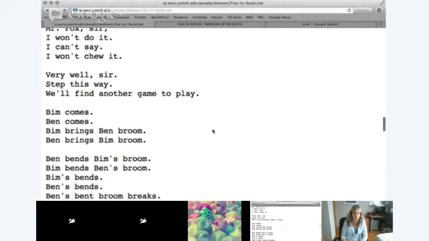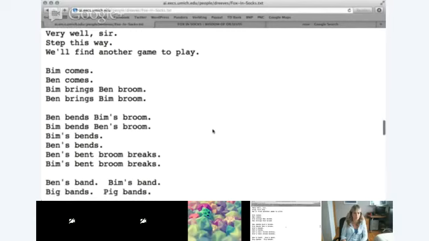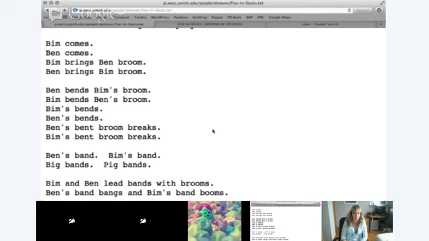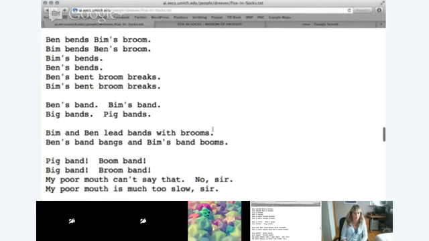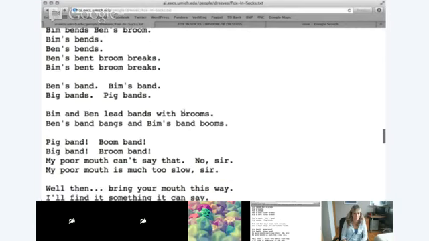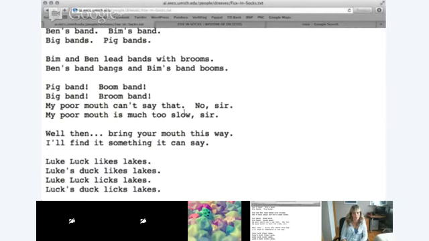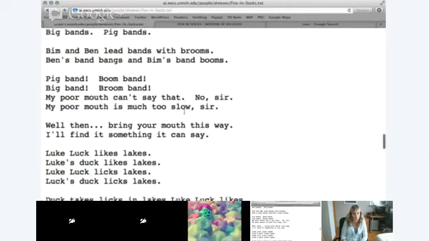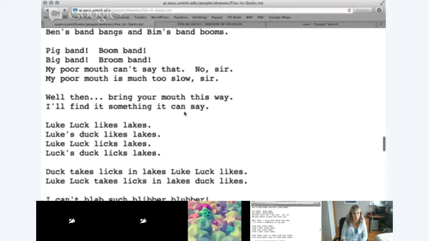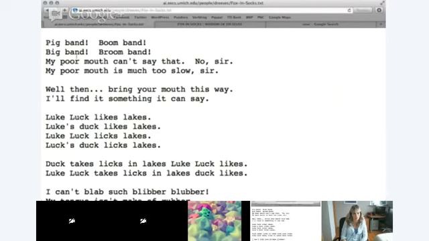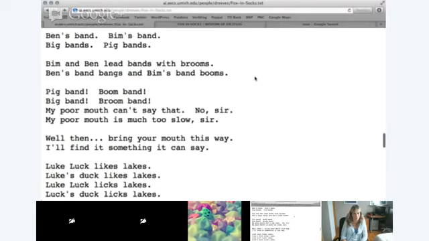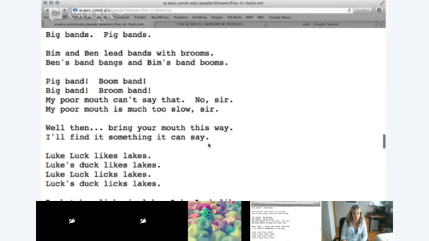Bim comes, Ben comes. Bim brings Ben broom. Ben brings Bim broom. Ben bends Bim's broom. Bim bends Ben's broom. Bim's bends, Ben's bends. Ben's bent broom breaks. Bim's bent broom breaks. Ben's bend, Bim's bend. Big bends, big bands. Bim and Ben lead bands with brooms. Ben's band bangs and Bim's band booms. Big band, boom band, big band, broom band. My poor mouth can't say that. No, sir. My mouth is much too slow, sir. Well then, bring your mouth this way. I will find it something it can say.